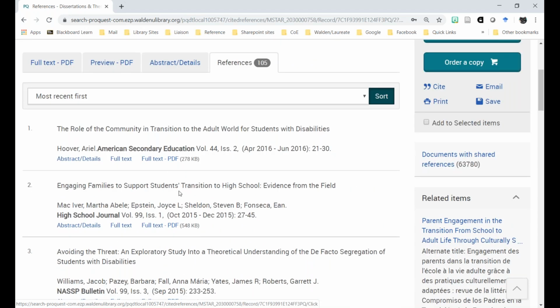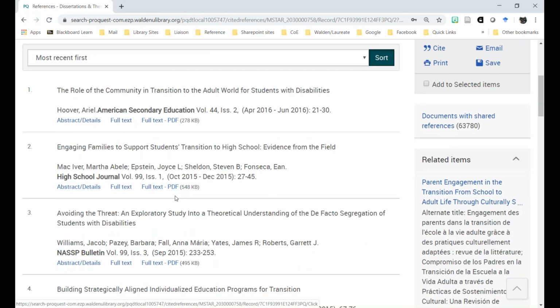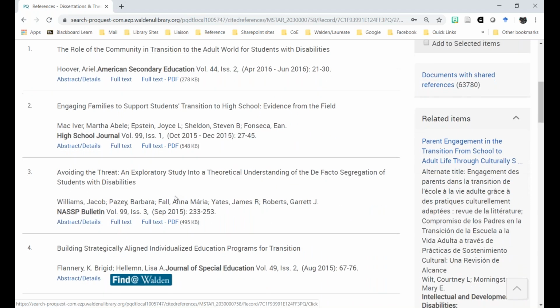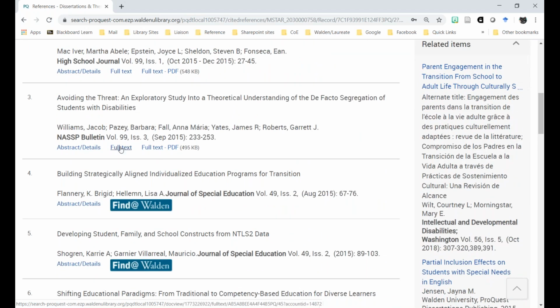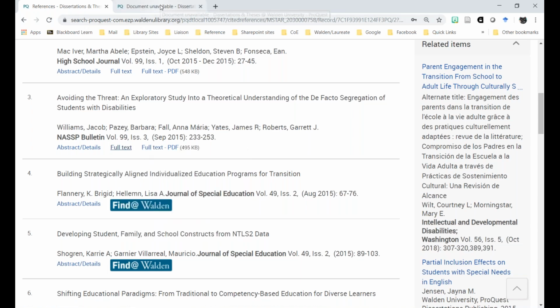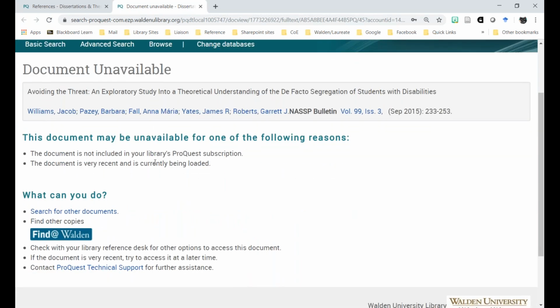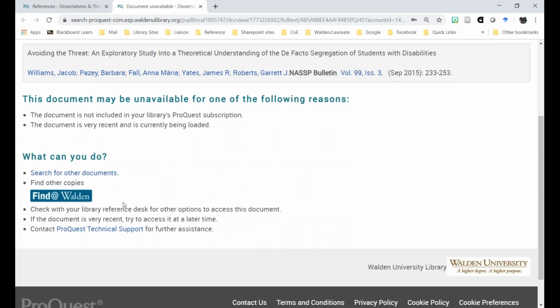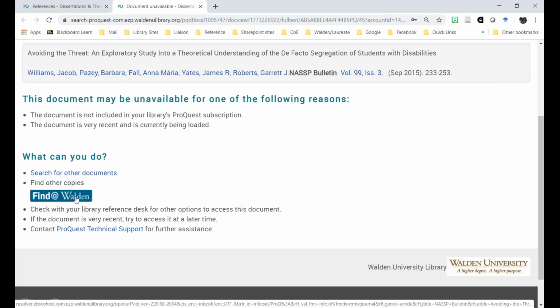So I could go through here and see if there's any articles that I may be able to use in my own dissertation. When I'm going through, I'm looking to see if there's links to access them. So this article right here has a full text link. And what I like to do is right click on the link and open it in a new tab. All right, it didn't find it in there, but that's because it didn't find it in the ProQuest. So let's see if we can click on Find at Walden link and see if we find it somewhere else.